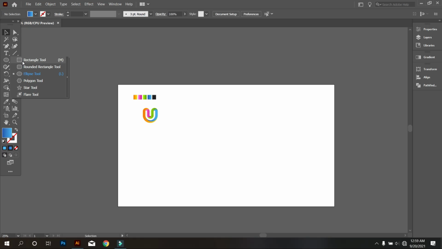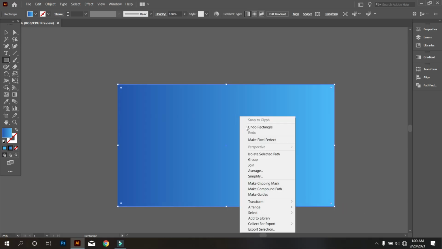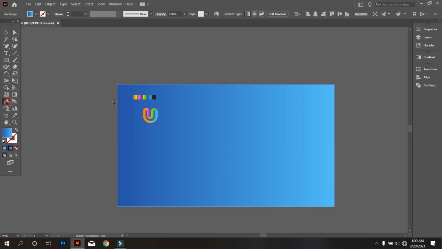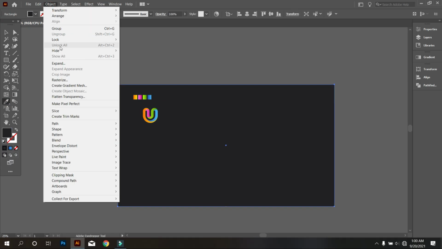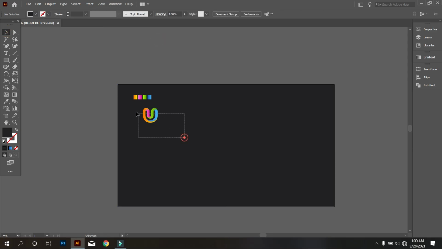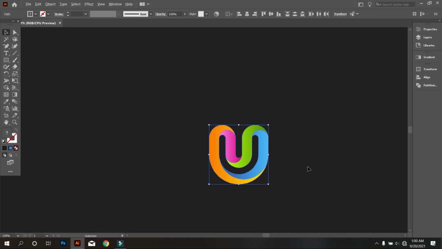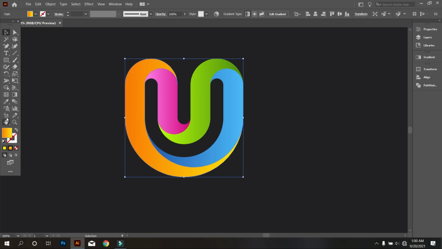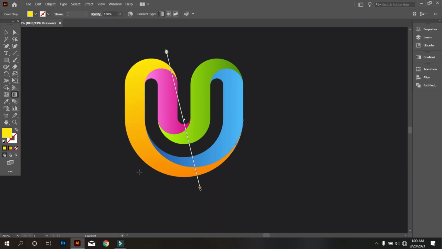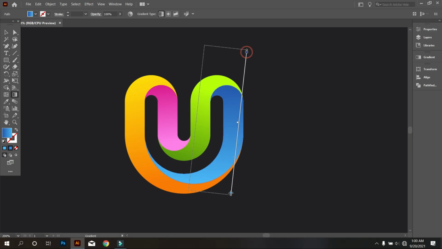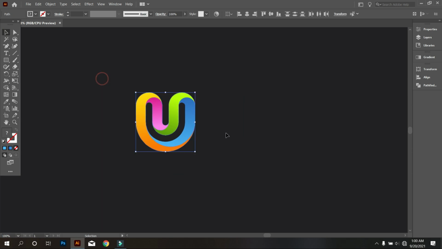Now take the rectangle tool and make a rectangle equal to the artboard, and send it to the back. Also use a background color. Okay, that's good. Now use the gradient color perfectly. Wow, this looks very beautiful.